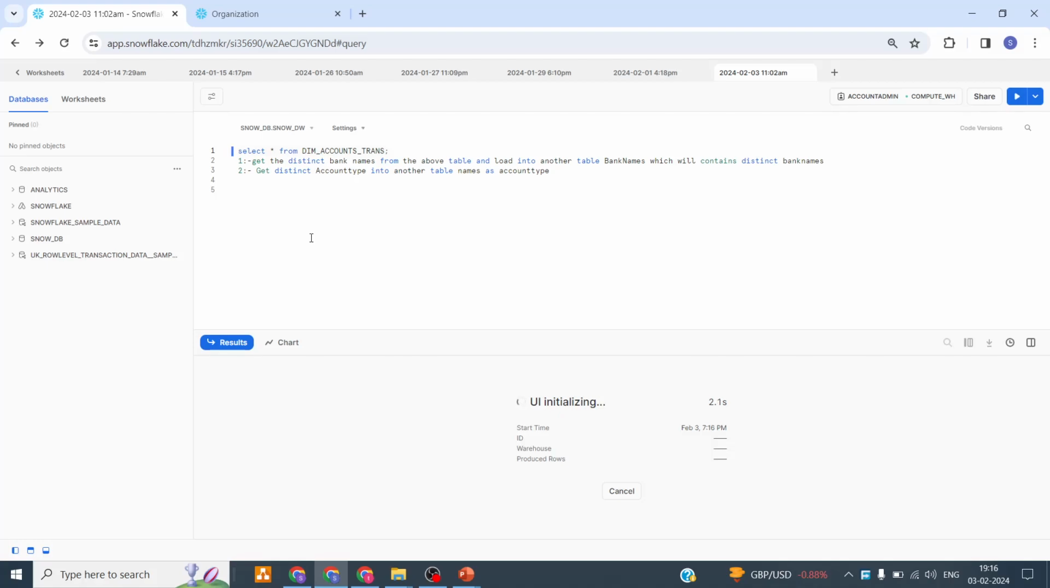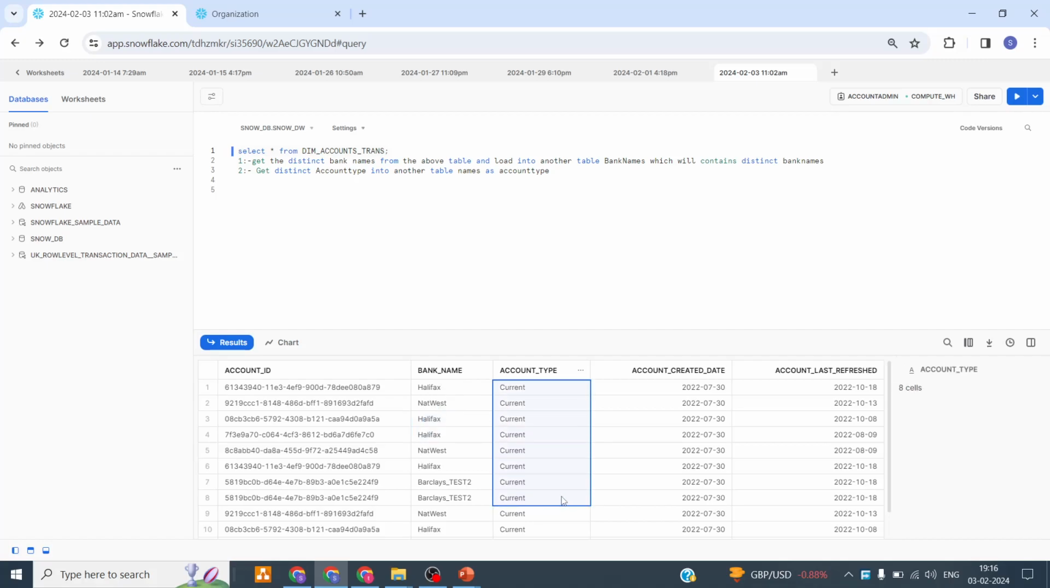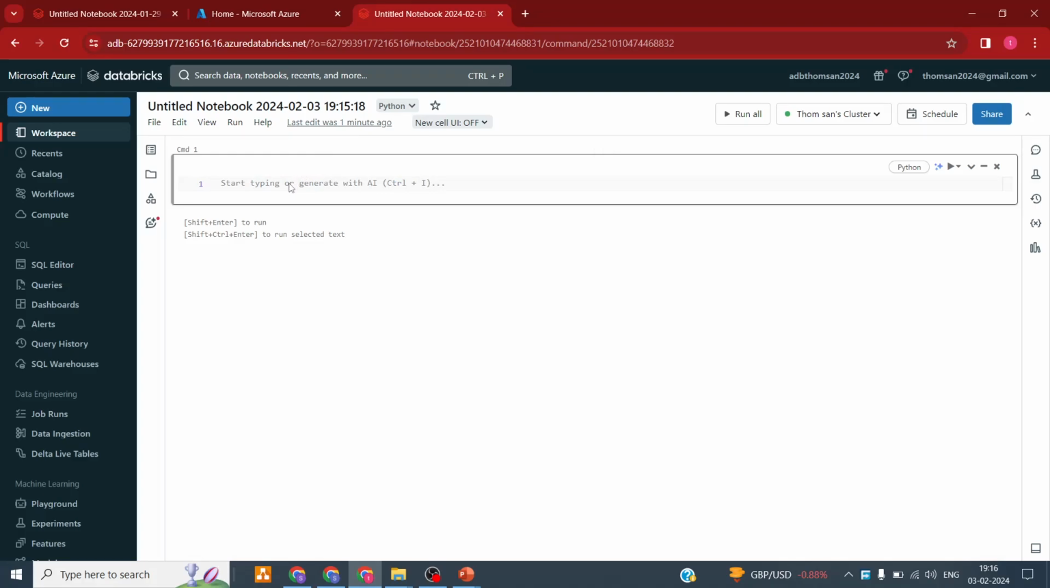Let's trigger it and see what we have here. It's just holding some values of account ID, bank name, and account type. Our use case is first to get the distinct bank names from this and push that into another table within Snowflake. The same goes for the account type: take the distinct account types and push them into another table. While this is a simple process that can be achieved within Snowflake SQL, we are showing it within the context of Snowpark, to explore bigger use cases that we may get in our projects or teams.